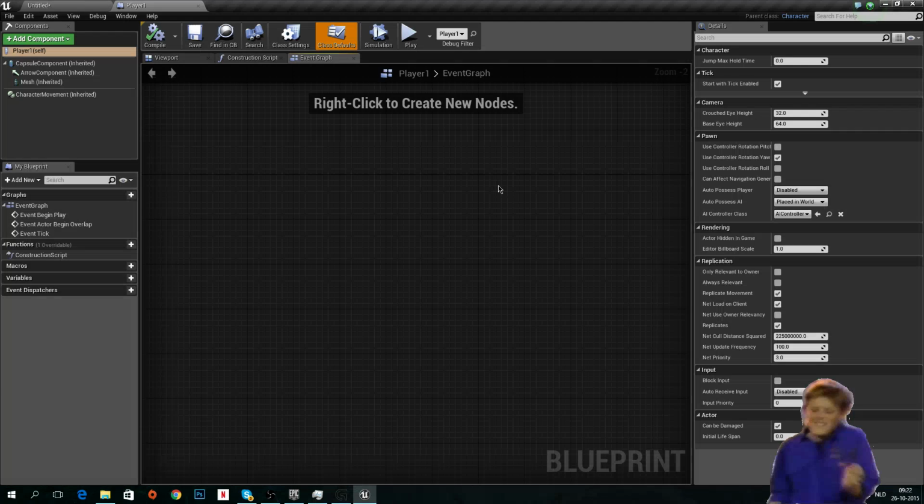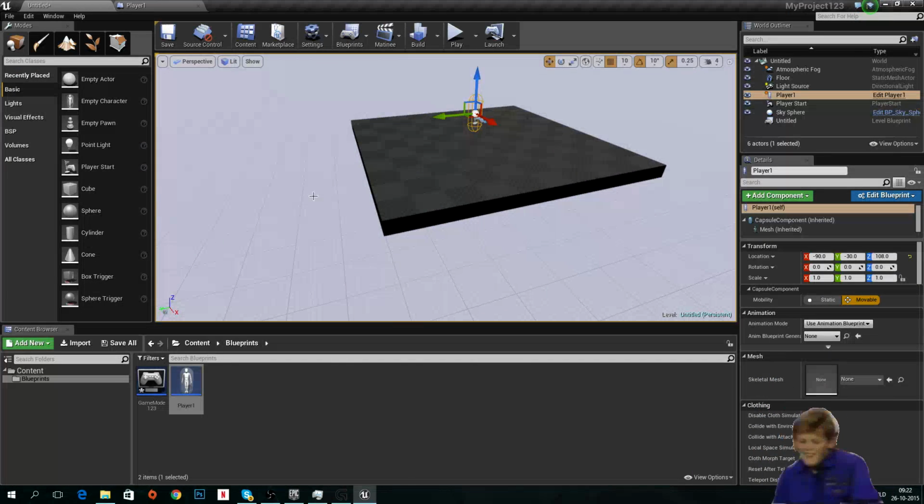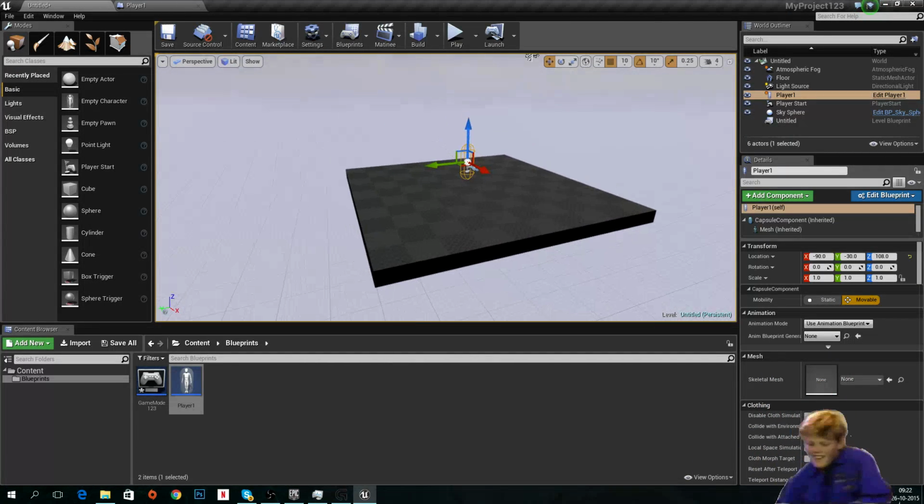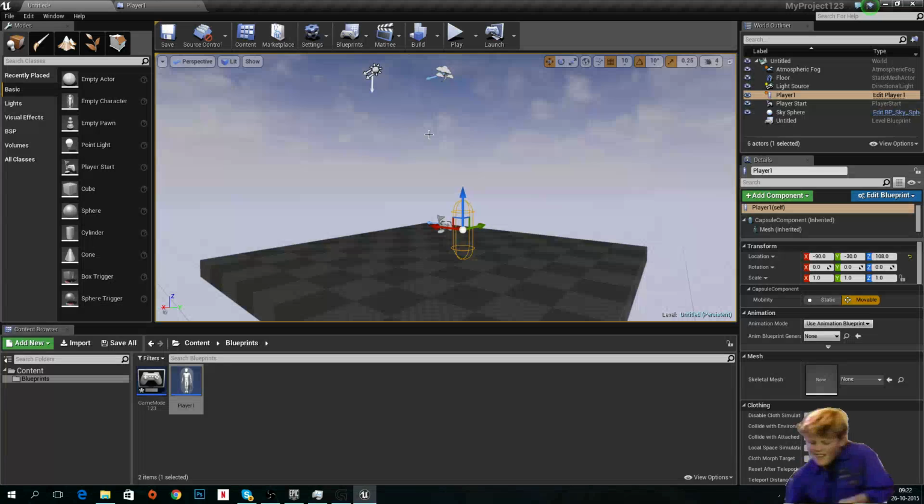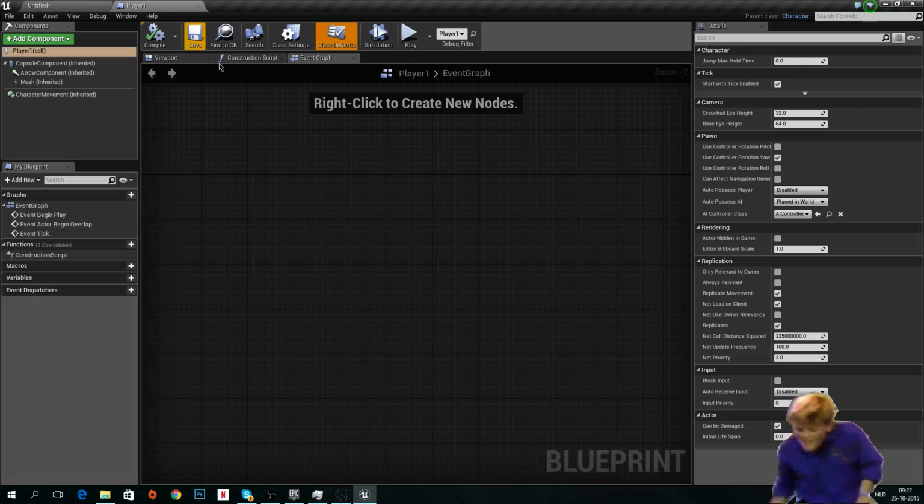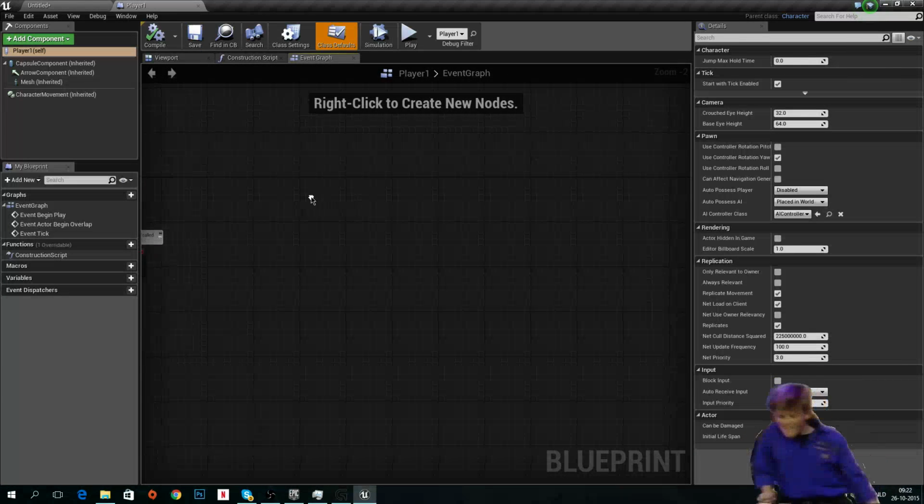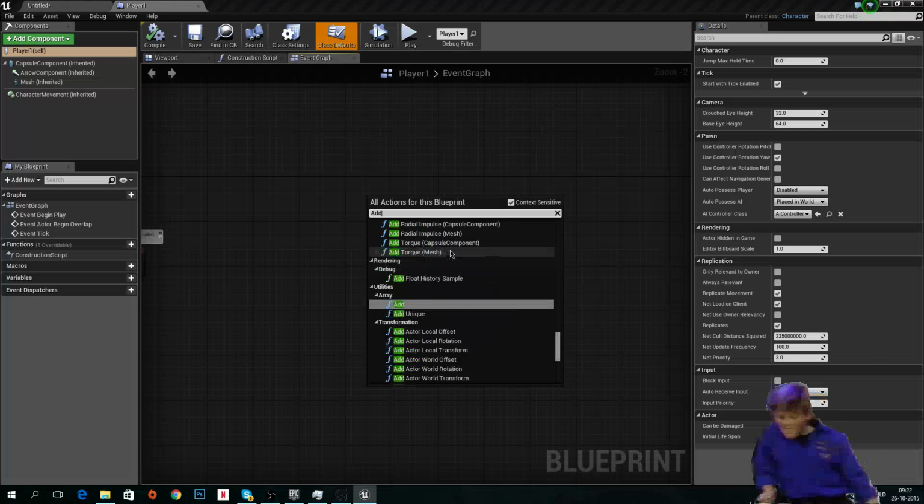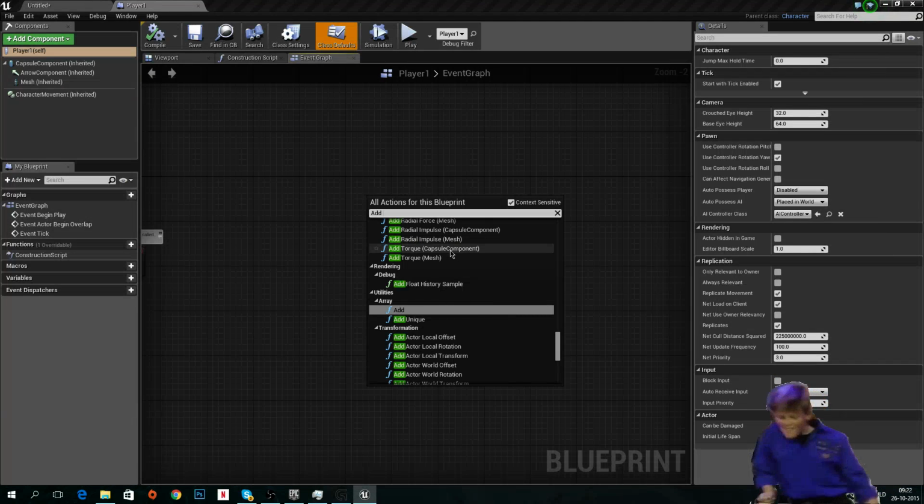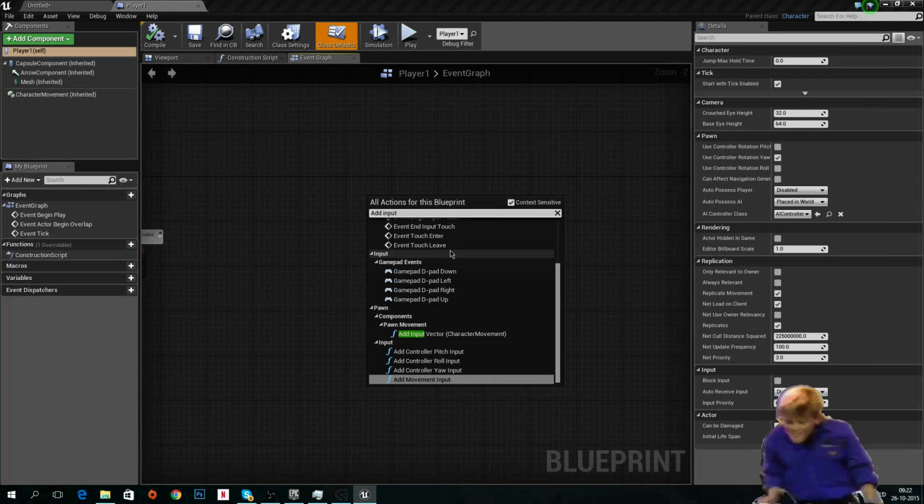Because if you wouldn't, the event graph would be for nothing actually. So, this is the game mode in here. We have our game mode in here, and if you won't link the game mode with a character, the character's not going to move. So, it's that. Yeah, that's that. So now we can add our add movement input.